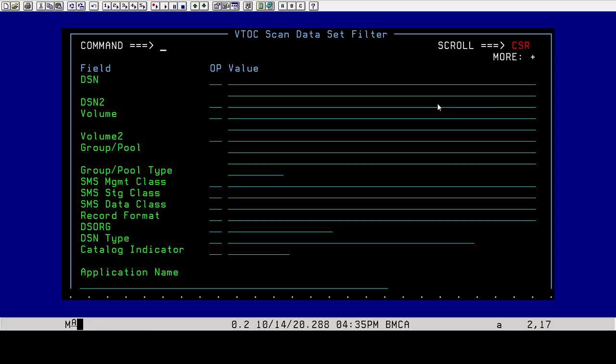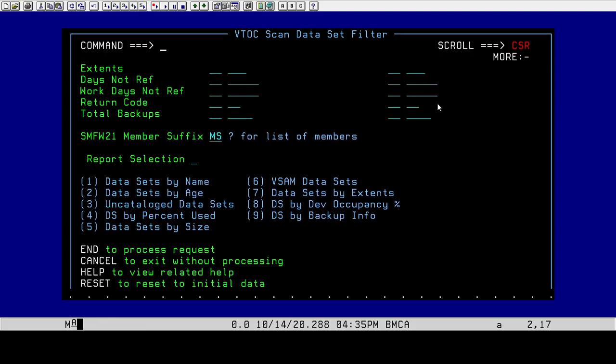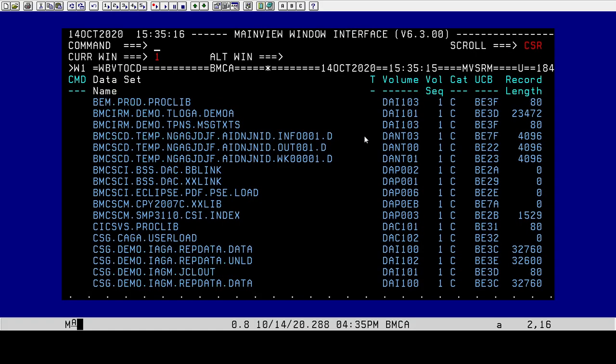PF3 brings us back to the dialog, and let's scroll down, and the MS suffix is supplied in our option. And we hit PF3, and it's going to produce a list of data sets. So these are data sets, and there's 184 data sets that should have migrated off of primary disk, but have not for some reason. So that's a quick way to build a complex filter to produce data.